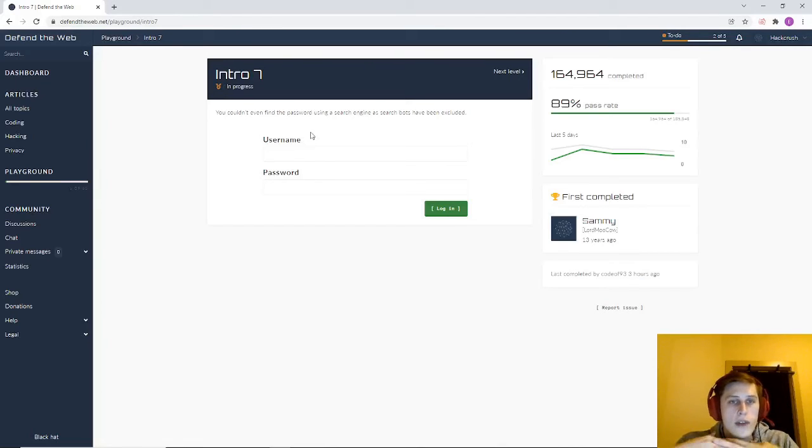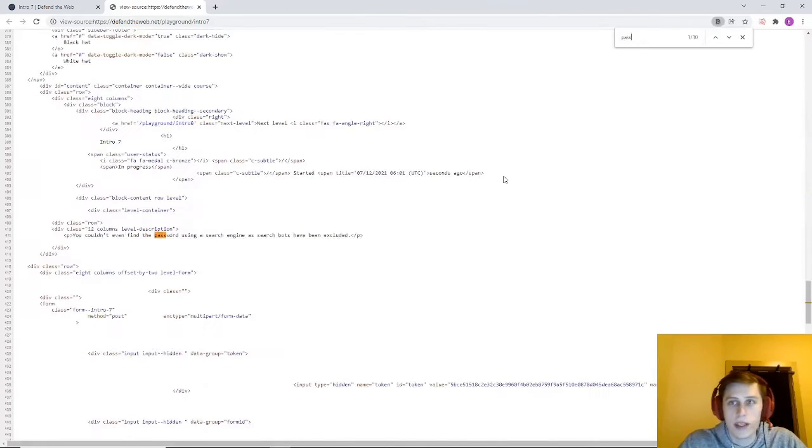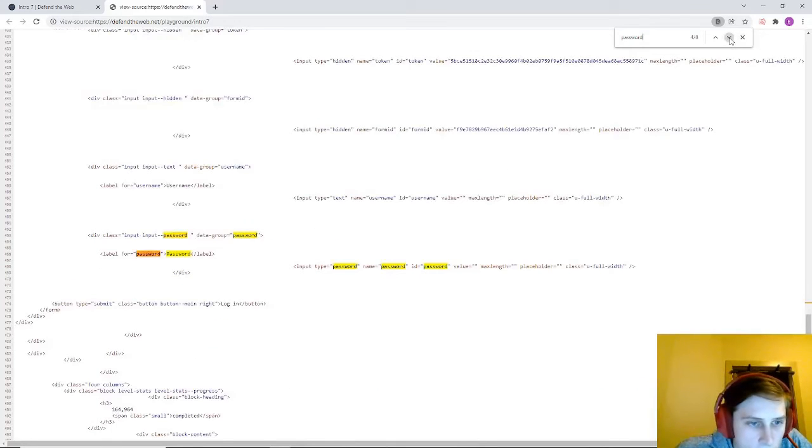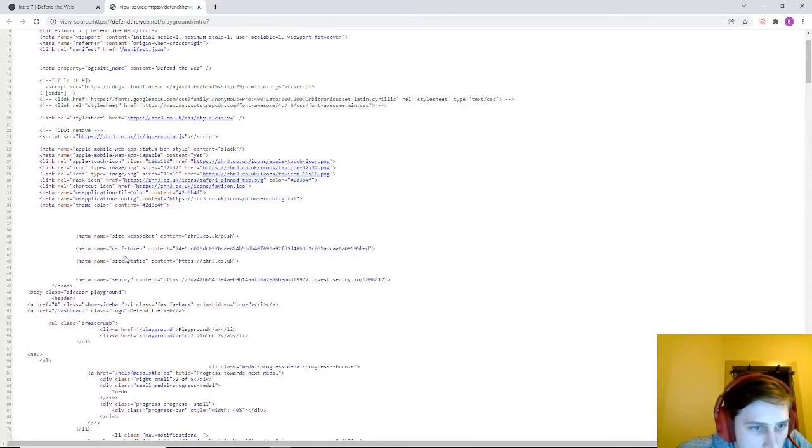You couldn't even find the password using a search engine, as search bots have been excluded. That is my hint. Okay, well. Yeah, let's see what I've been doing. Let's look up password. Can you find the password? Alright, so nothing here. Let's scroll back up and see if anything stands out here.